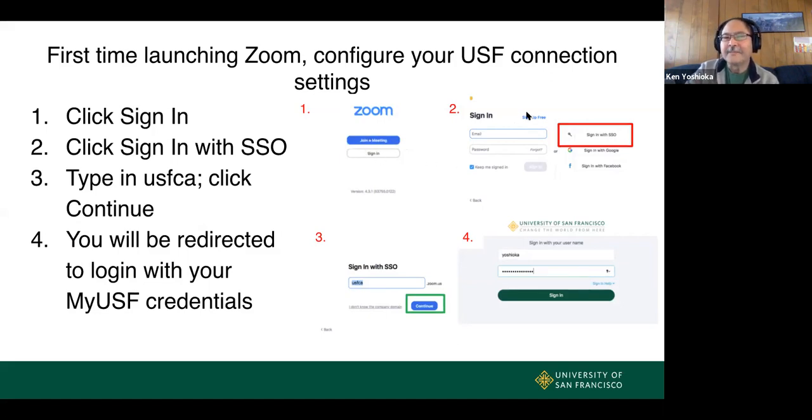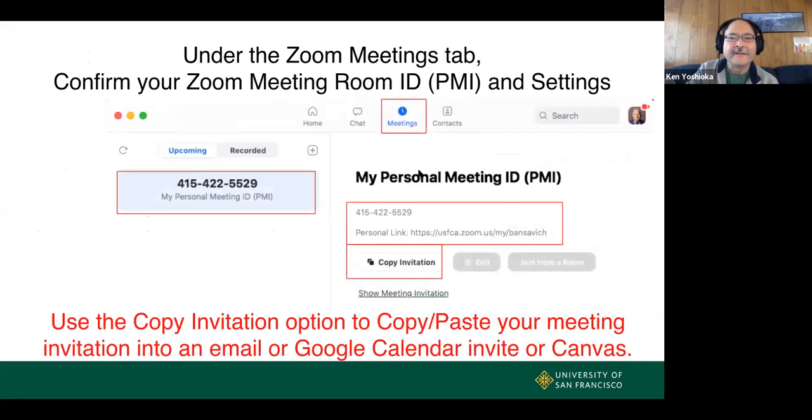So when you click sign in, there'll be choices to sign in. What you want to do is click sign in with SSO, and this is true for faculty, staff, and students. Students also get the full pro license, the licensed account with USF. When you click sign in, it'll take you to a dialog box asking you to enter a domain, and it's simply USFCA. You click continue, you'll be redirected to the My USF login page to sign in with your username and password, to bring you to the main interface, the one we showed you on the first screen.